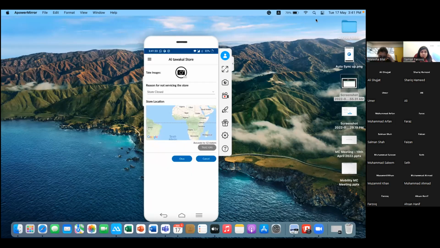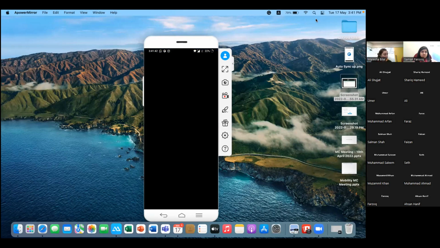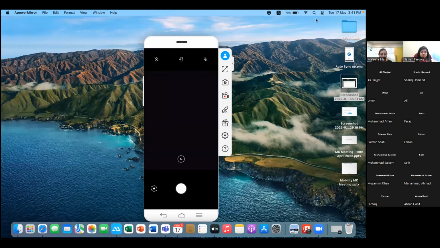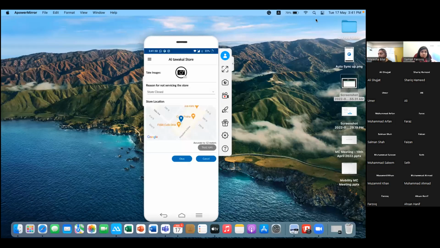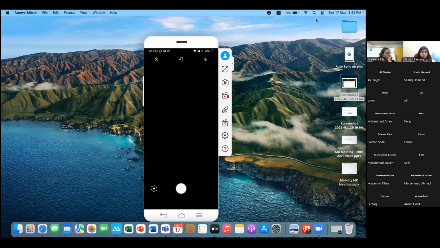we can take multiple images. So if we look over here, we take our first image, we can save this. And then we can click again and take multiple images for unproductive stores, which is something we couldn't do earlier. Right? So this is a new improvement.